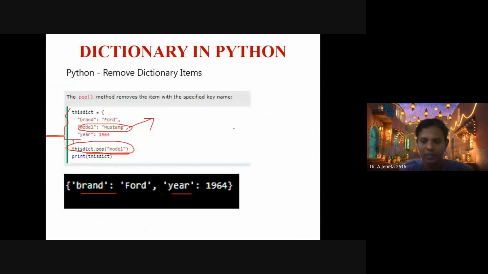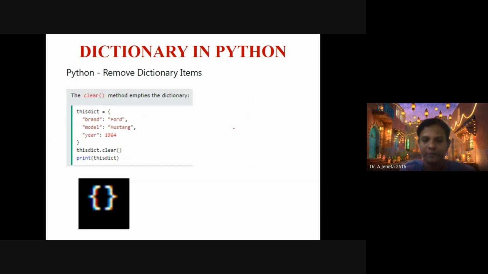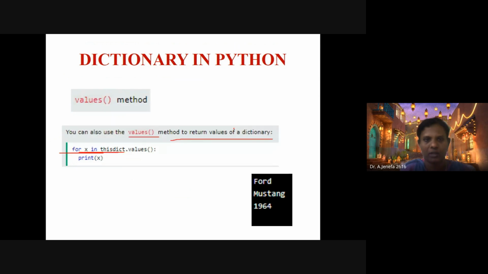In case you want to remove a particular data item from the dictionary, the key name has to be given as a parameter of the pop() function. And in case you want to remove all the data items from the dictionary, you are supposed to use the function clear(). And the next functions that we have discussed are values(), keys(), and items().